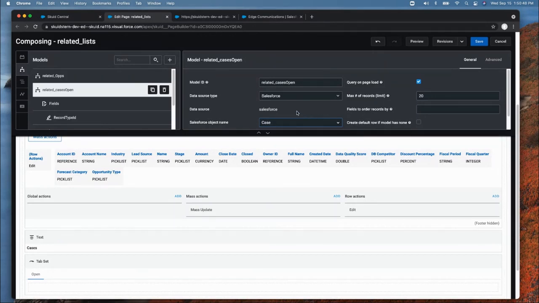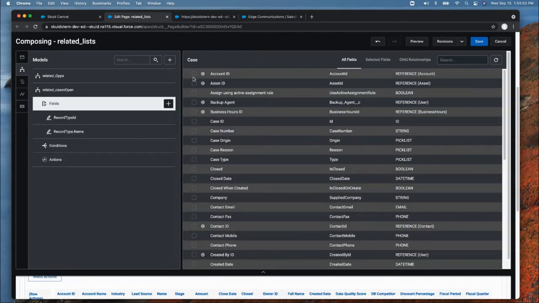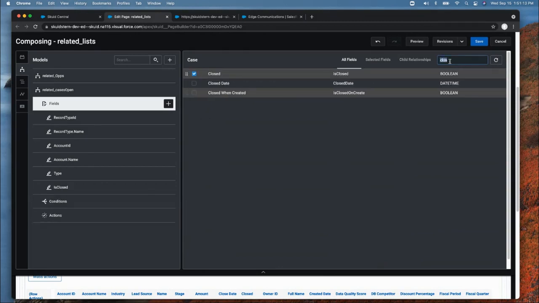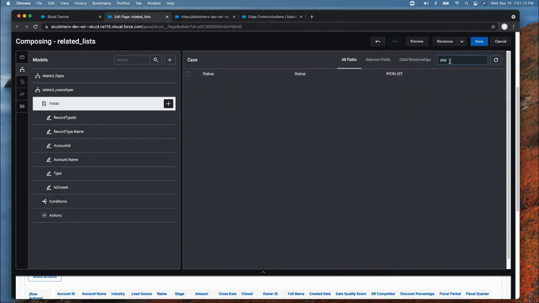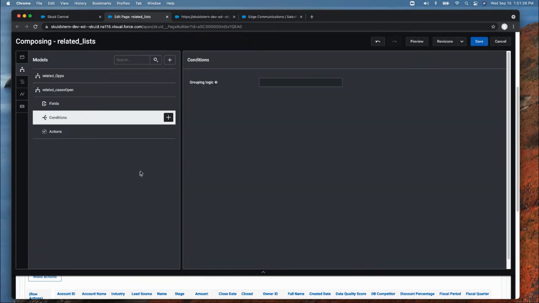So all I'm doing here is pointing this to the case object. From a field perspective, I'm looking at the fields, again customer standard, they're on my case object. I'm going to grab the account because we want to make sure we're only looking at cases that are tied to that account ID, so I need that lookup relationship. For case, we've already proved that we can do more than 10 fields, so there's no need to do that again. I'm just going to add the case type field, the closed field, because we're going to use that in our condition, and let's do status and subject. Those are commonly used. All right, and so there's our related cases open. Now we're going to make sure that it is just the open cases.